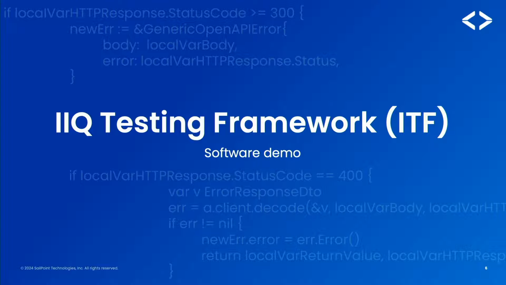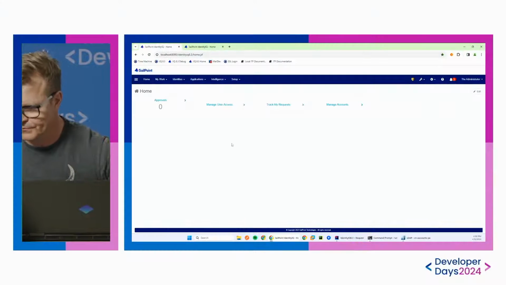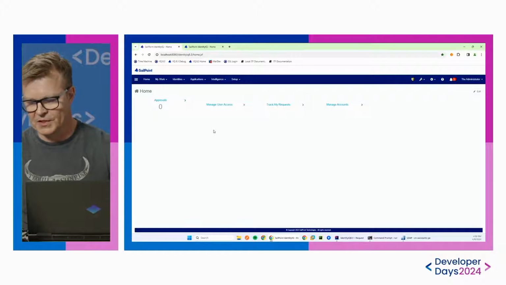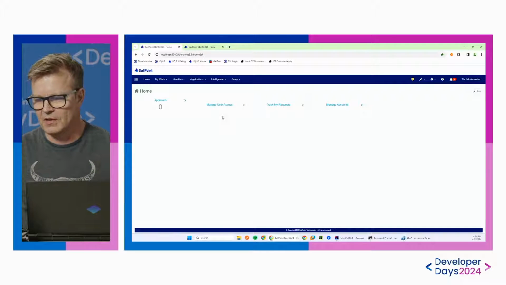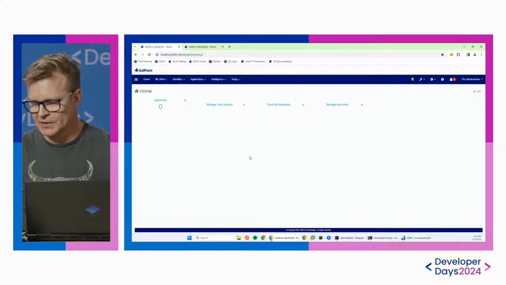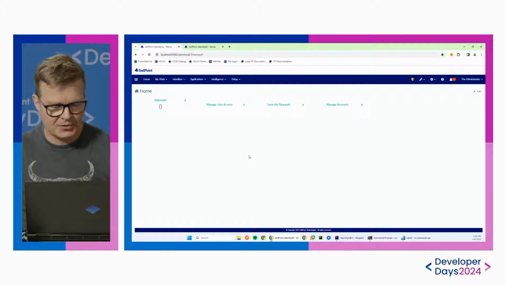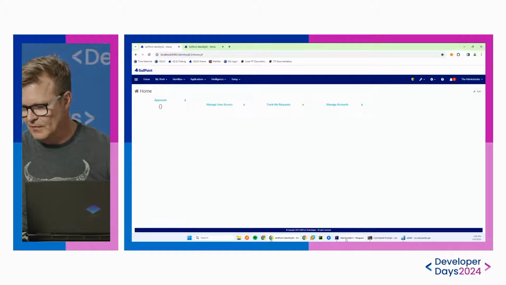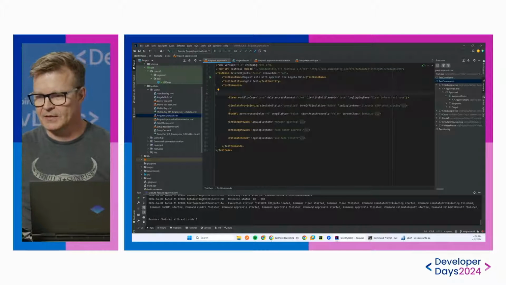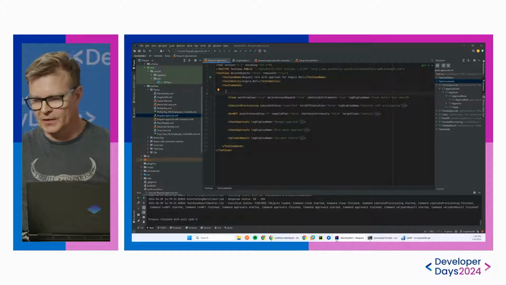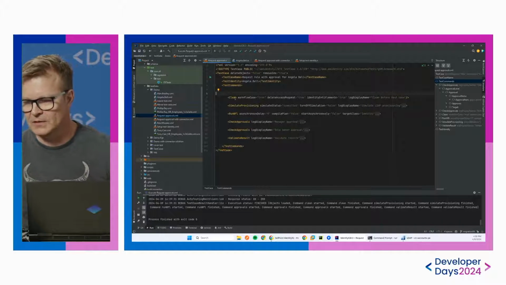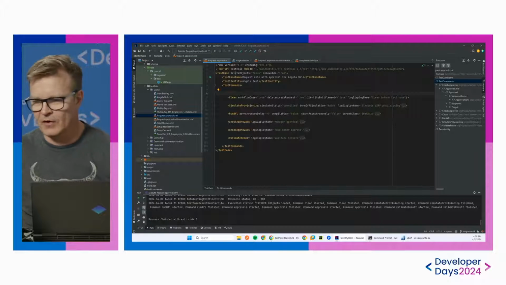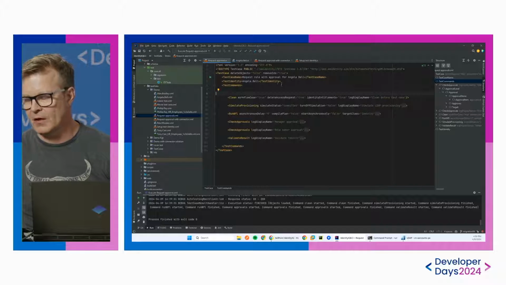Okay, what we have here is just your regular IIQ installation. Nothing special. I have a few customizations, but overall this is a fairly basic IIQ installation. Let's do the test case that I told you about. And this is the test case. Like everything else in IIQ, it's expressed in XML. The test case consists of a few things that are important.